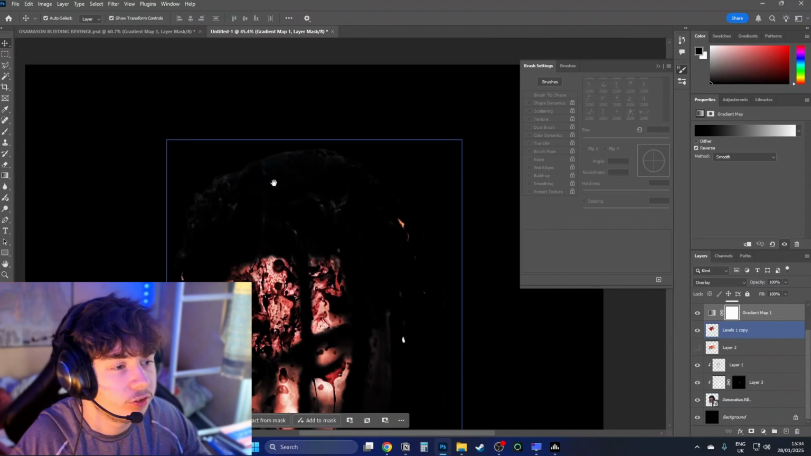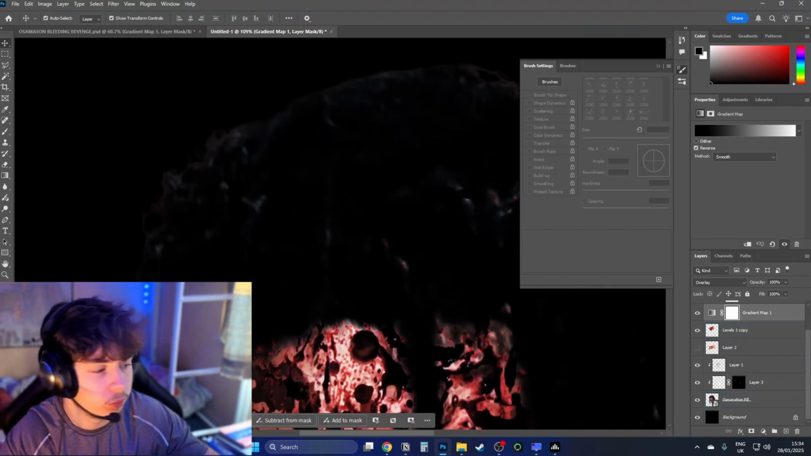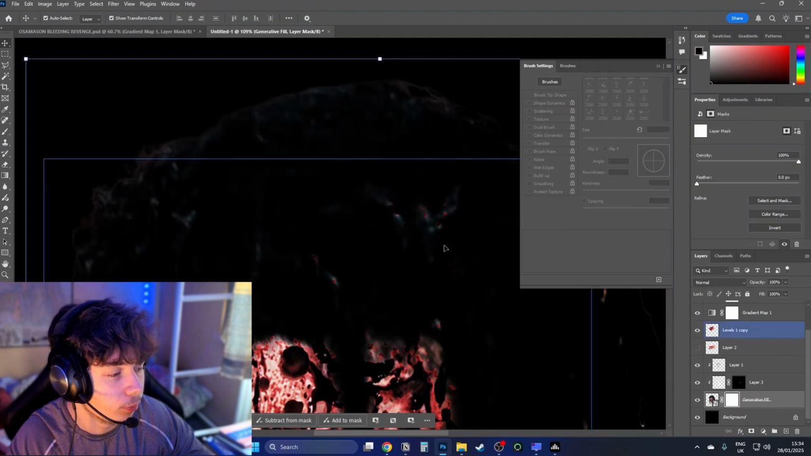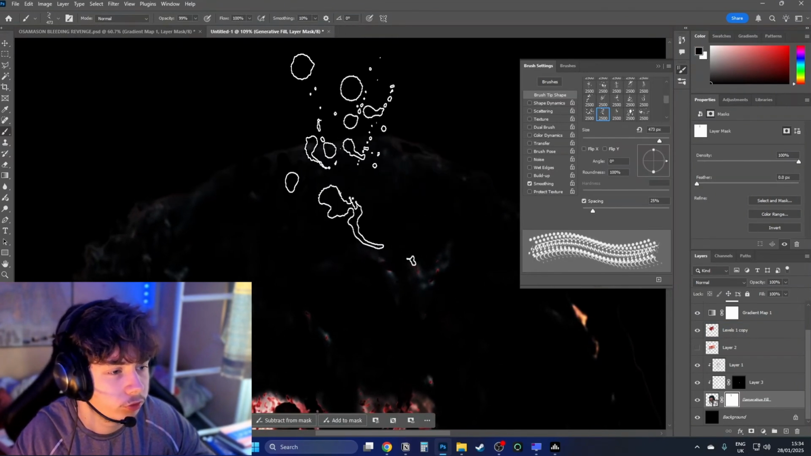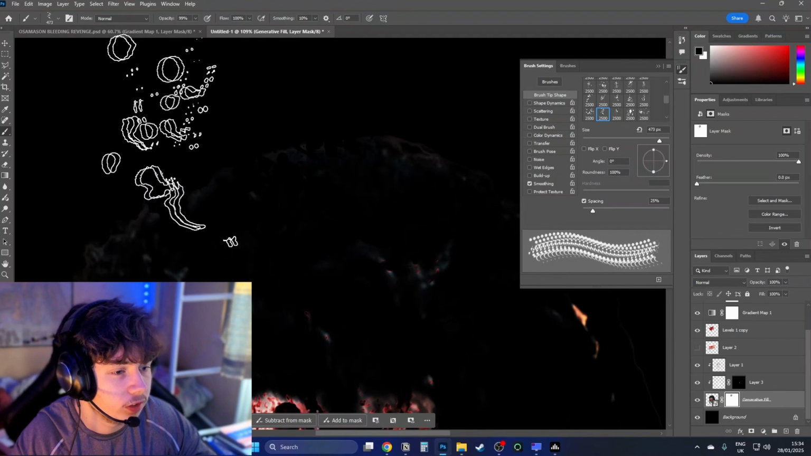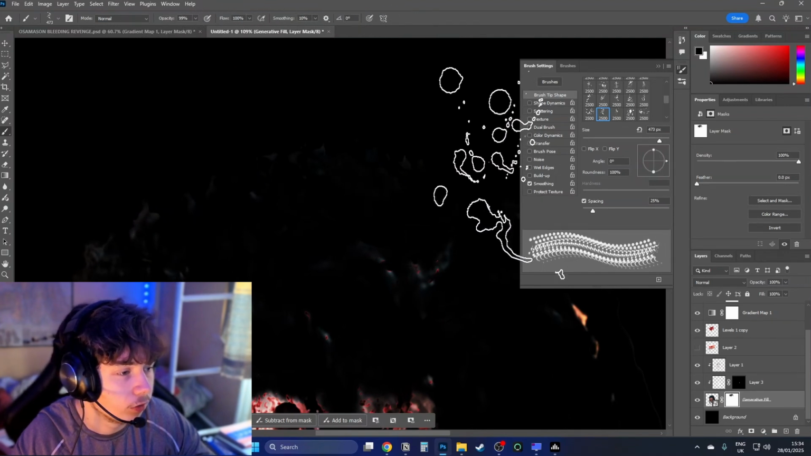Now for the edges up here, like the hair where it's kind of shown, what I did was I went in and made a new layer mask, and I got a normal splatter brush, and I just went around like this, kind of erasing it, making it so it's hard to see.